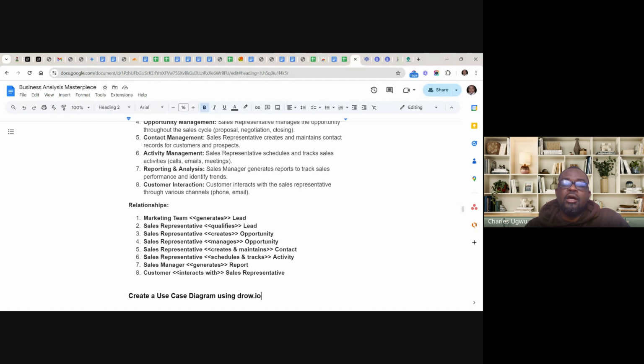customer interacts with the sales representative. So you can see the relationship between the various actors, and these are various use cases. So that is the relationship.